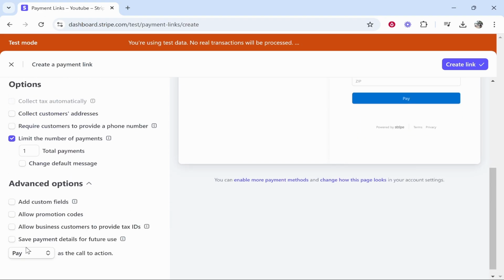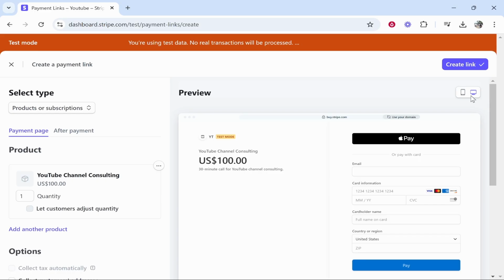Although one thing I will say, you can change it from pay to book or donate. If you're offering a call, maybe you want to change it to book, but I'm just going to keep it on pay as it is now. And you can then preview this on mobile and computer, and they'll be able to either pay by Apple Pay or card. So click create link.